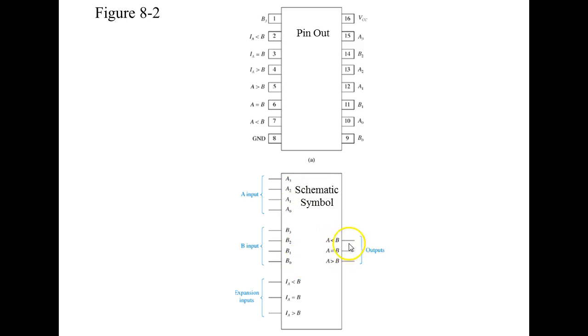And it's telling us what? So I've got 3 outputs. What are those 3 outputs telling me? Well, if this one's true and the other 2 false, it's telling me that B is greater than A. If this one's true and the other 2 false, it's telling me that A and B are what? Equal. If this one's true, then what does that mean? It means A is greater than B.